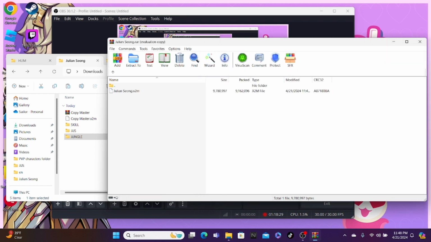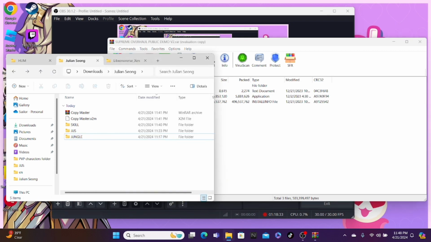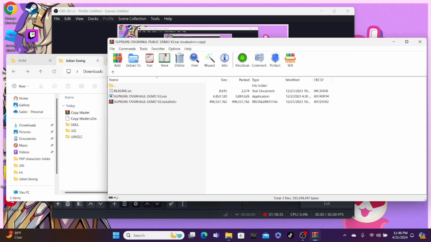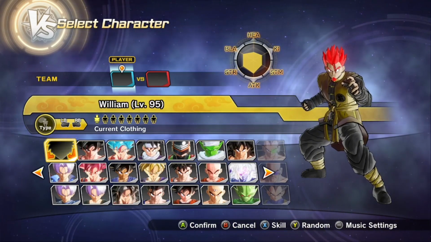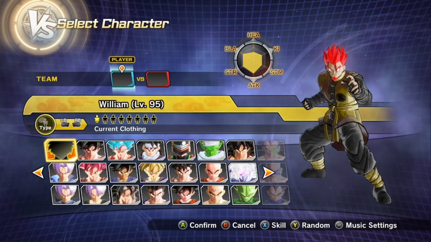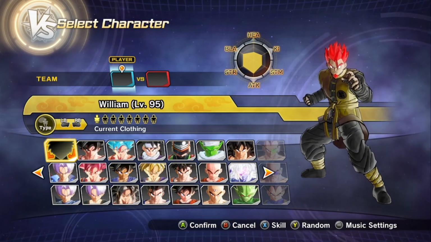And now, I'm going to cut a bit to load the aura up. And then I will see you guys in game. We're back, and now it's time for the moment of truth. You know your character's working if it loads in the roster.